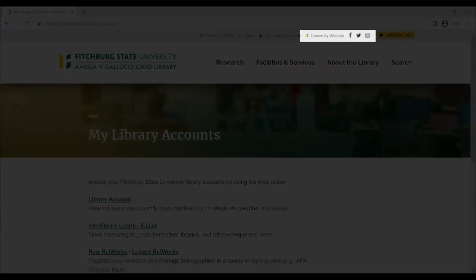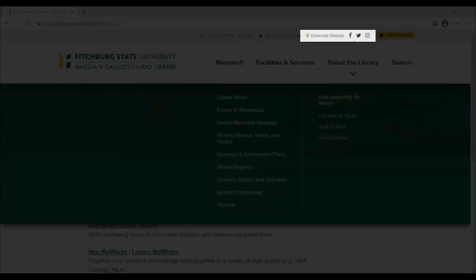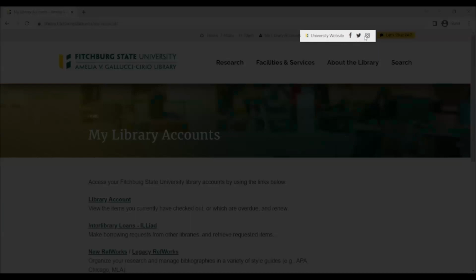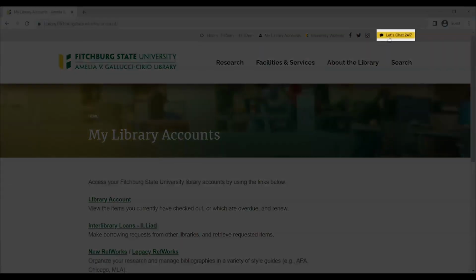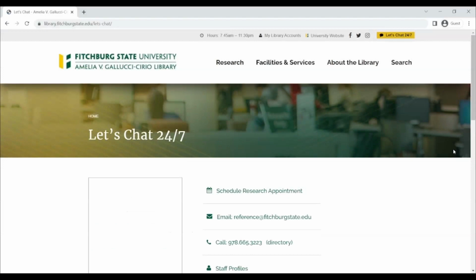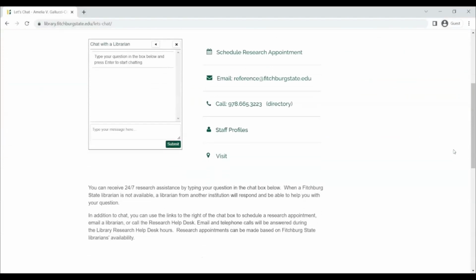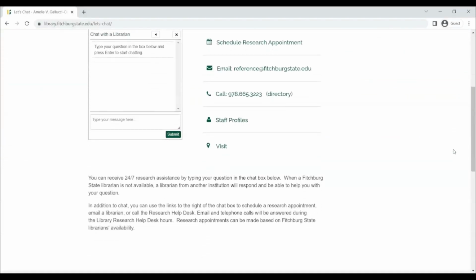Scrolling back to the top of the page, there are also links to the university website, our Facebook, Twitter, Instagram, and highlighted in yellow, our 24/7 chat. Clicking on the 24/7 chat button will bring you to the dedicated chat page, where you can begin chatting with a librarian if you need assistance with research, citations, or have a question about the library.